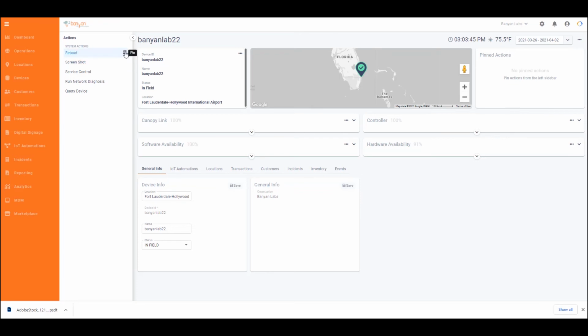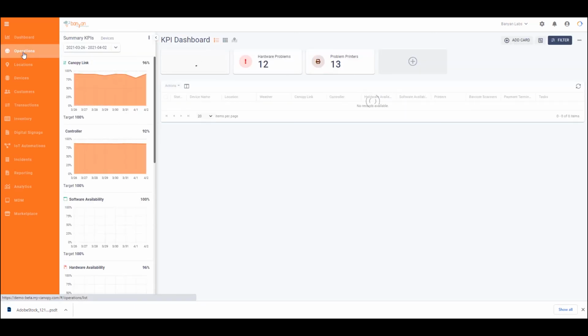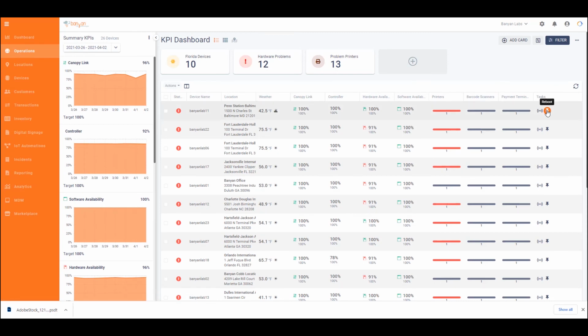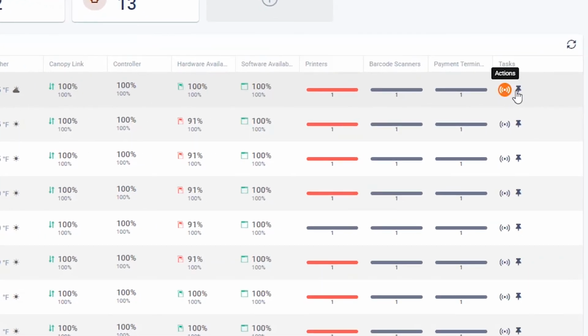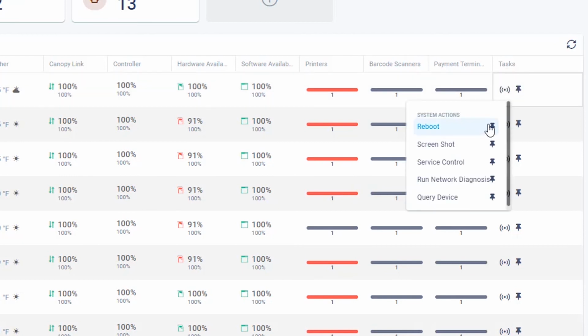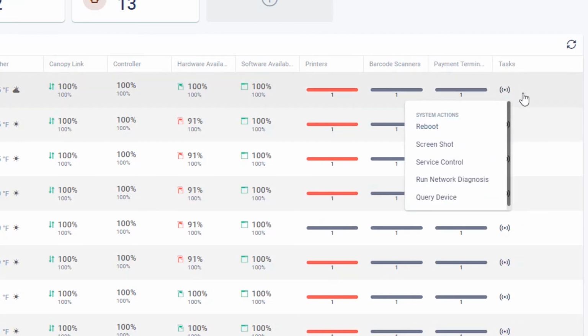If you want to pin an action such as reboot, I'll just hit this here and reboot shows up over here in my card. Also, if I come back to my operations table and look in the tasks column, you'll see this pin here and reboot appears right here in the tasks column. To remove the pin, of course, just go here and then unpin it and it will disappear.